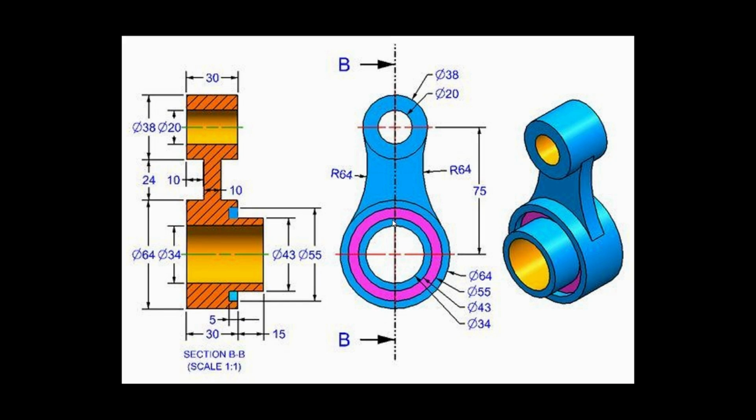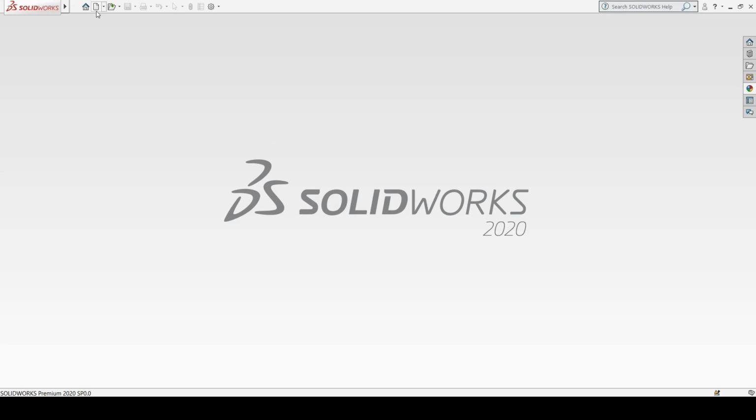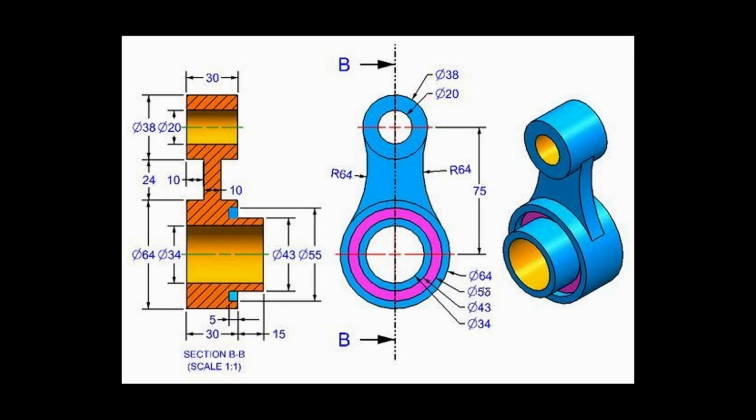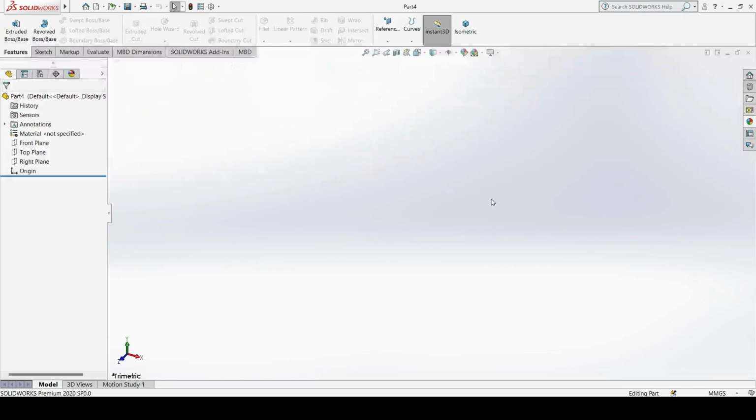Hello everyone. In this tutorial, we are going to see how to create this part design in SolidWorks. So I will go here with new part. Let's say okay. Now, first we are going to create these two circles. One circle with a diameter of 38 and one more outer circle with a diameter of 64. The distance between center to center vertically is 75.